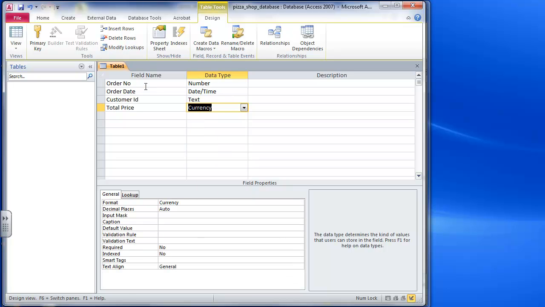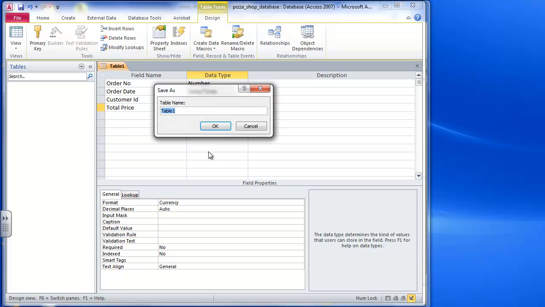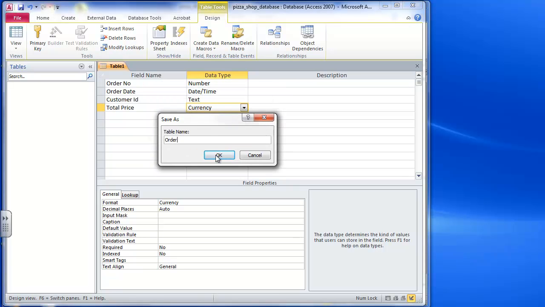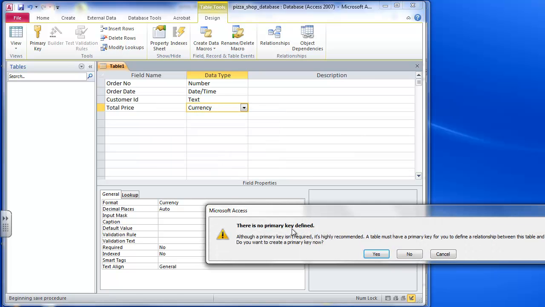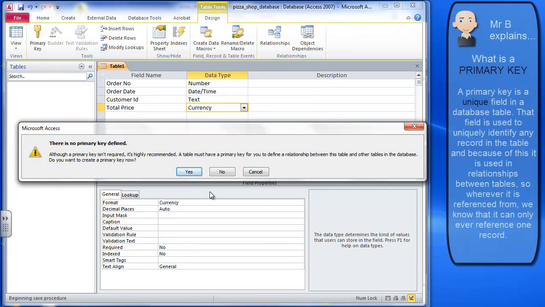Okay. Now at this stage, if I try to save the table, it would ask me to put in a primary key. Now this is quite an important part of the table process. So let's just have a look at this. If I give this table a name here and call it order, which is what the table's about, and click OK, it will say, well, there's no primary key defined. Now it says a primary key isn't required, but it is highly recommended.